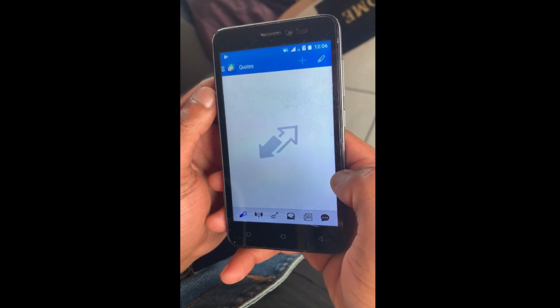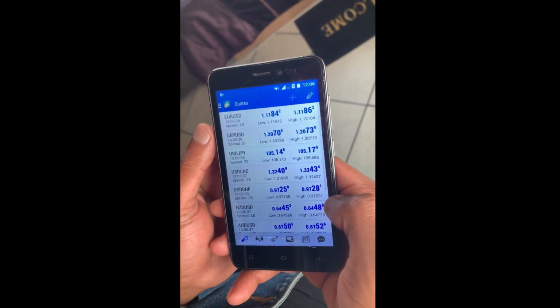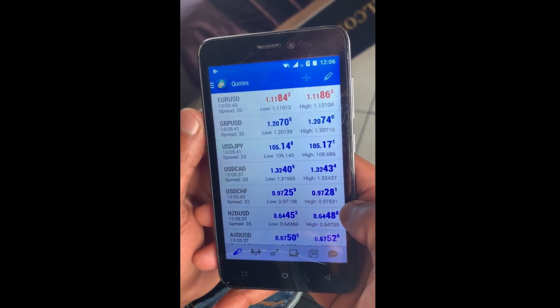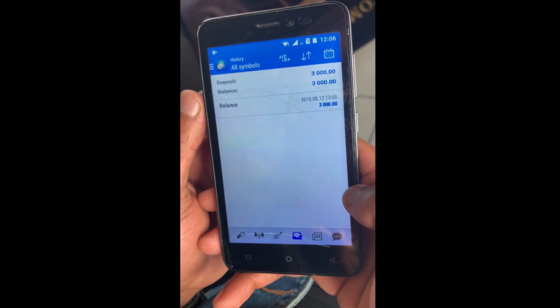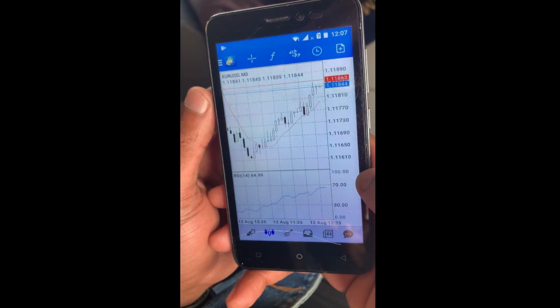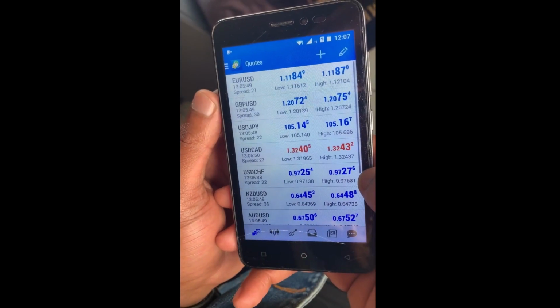So now your account is being created, and you're gonna find your account balance right here in the middle, and you're gonna find your trading history here. You're gonna find your trading charts here, and you're gonna find your trading pairs at the first step here.